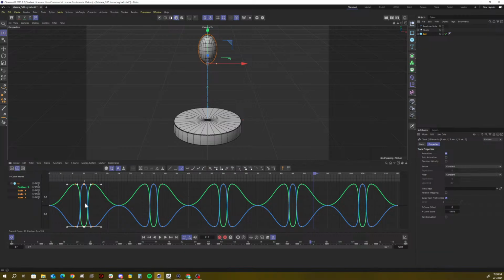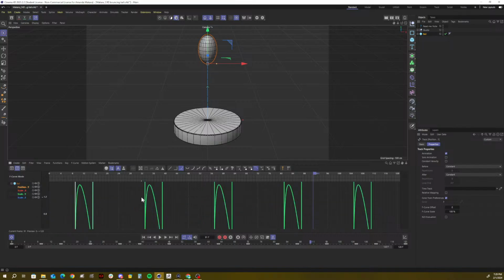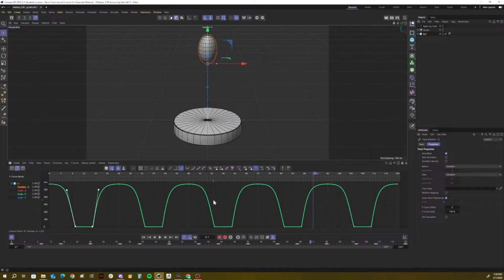So this is what your scale curves will look like. And this is what your position curves will look like. Again, hitting H to center that for you.